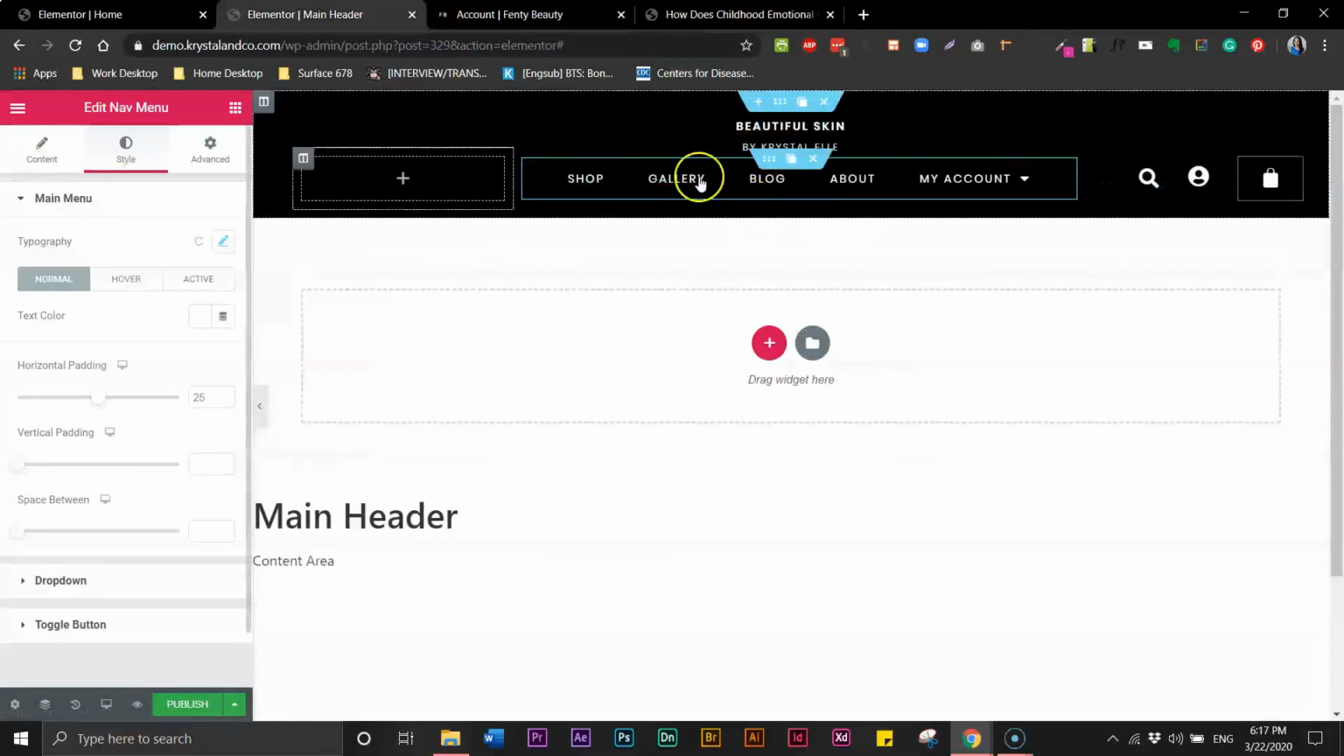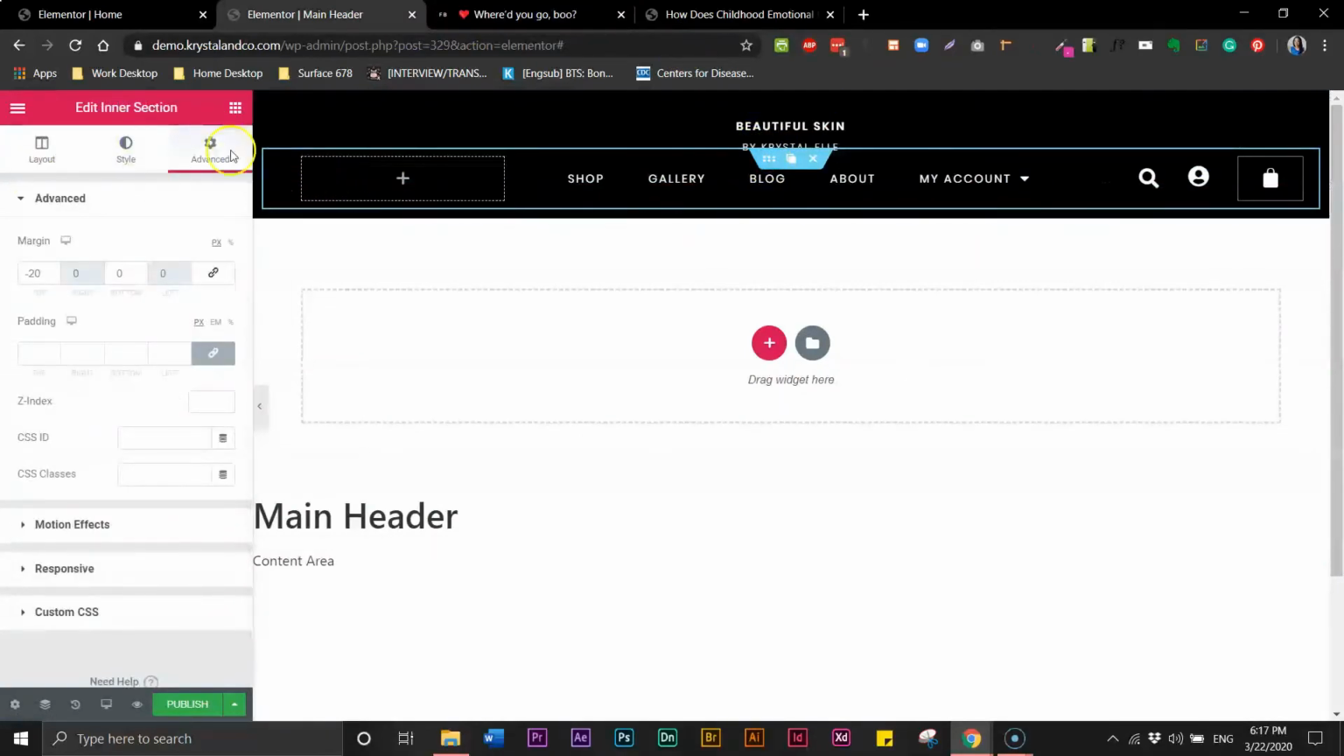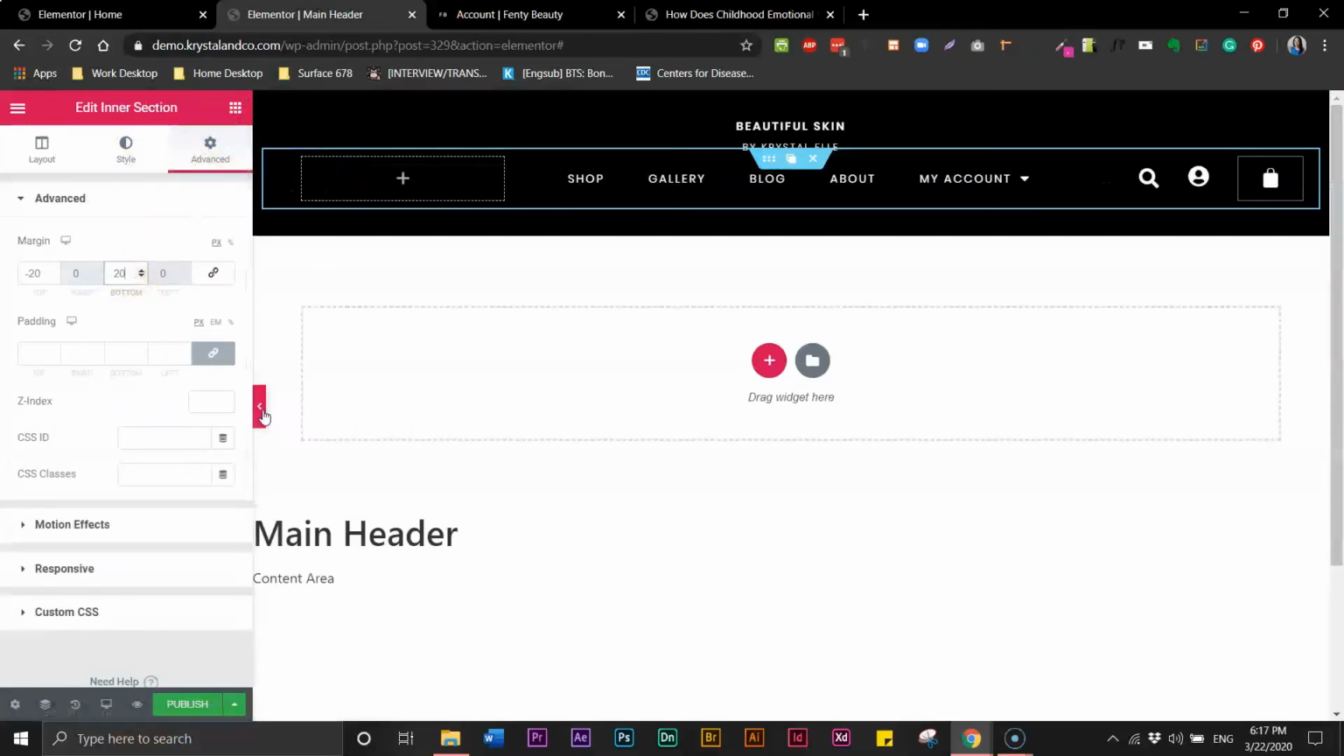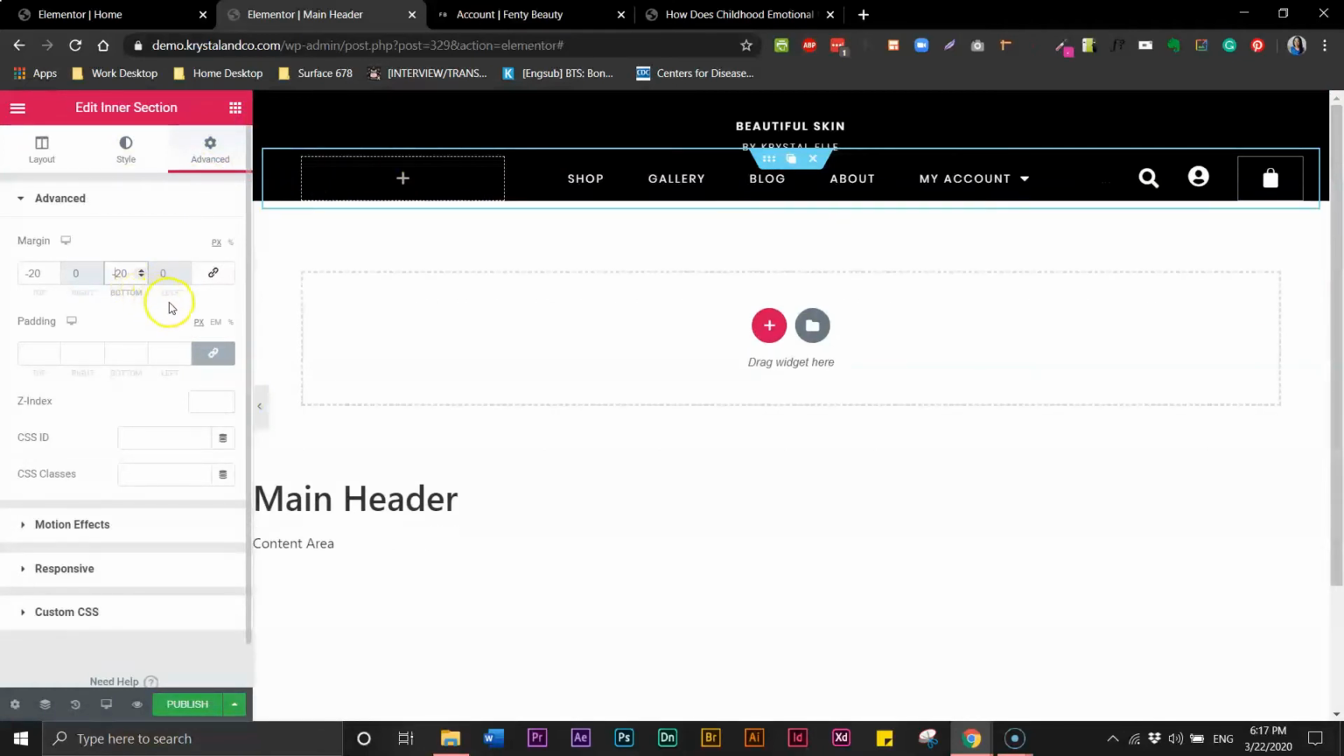I think I want to bring up the margin of this section and pull it in just slightly if I can. So let's bring that margin in a negative, let's see if we try a -20. Let's try a -10 instead.